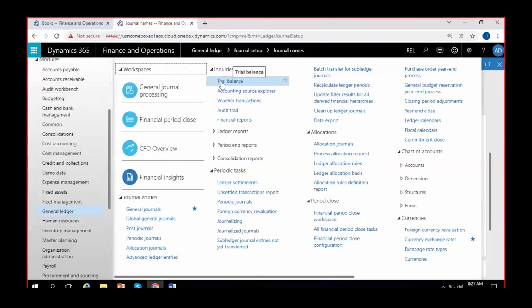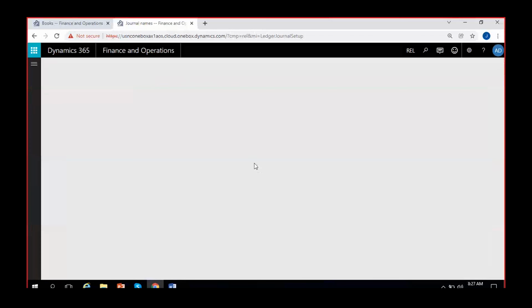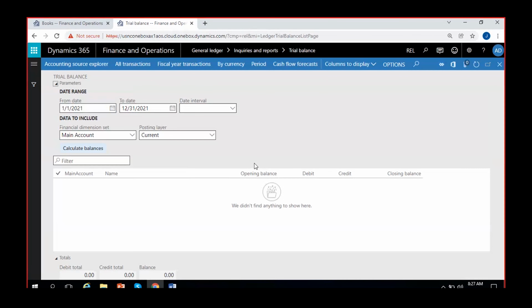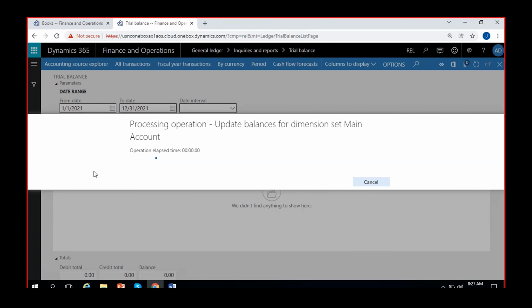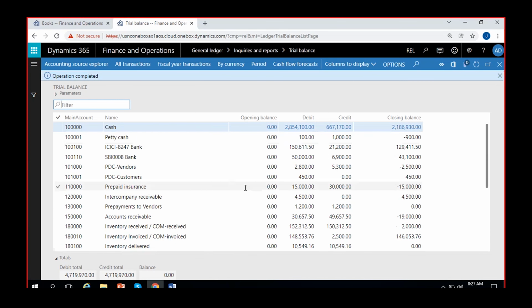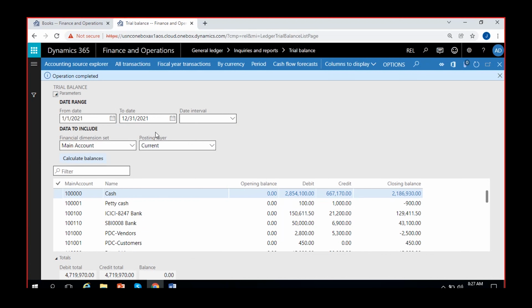general ledger trial balance, we know already. We have been to this page a lot of times where we can see the total balances. So here I'm running the trial balance for the year of 2021, the last year. Just calculating balances. See, all these are the balances related to the current layer. When you see calculation here, you can see the posting layer selection as current.